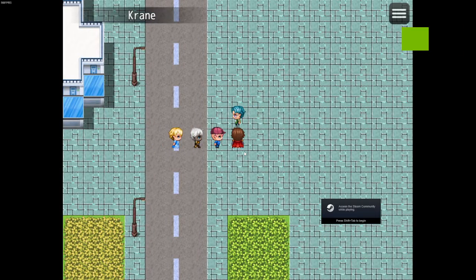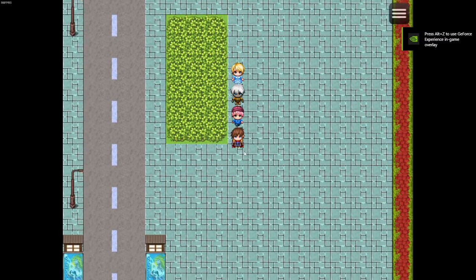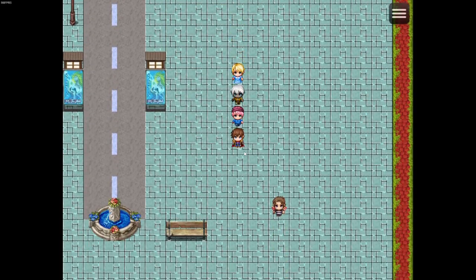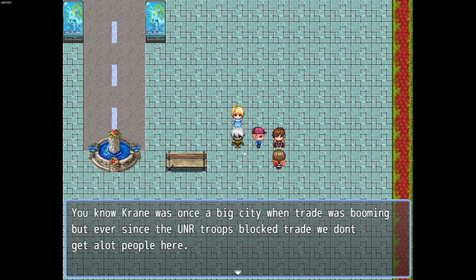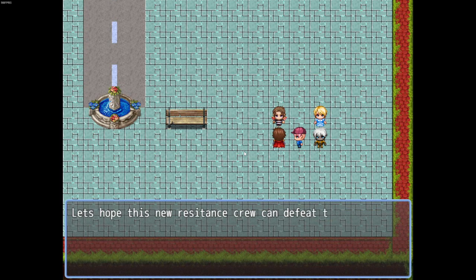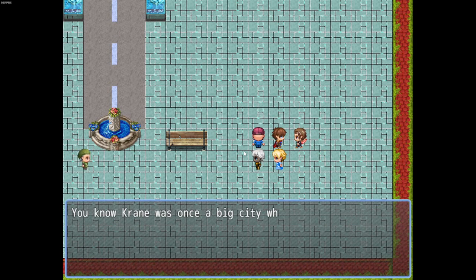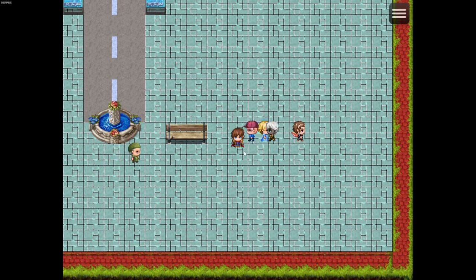Okay? As you can see, we have characters out here. But we come down here and talk to this guy that's living down here. You know, Crane was once a big city when trade was booming. Ever since the UNR troops blocked trade, we don't get a lot of people here. Okay, now you can talk to him again. Let's hope this resistance crew can defeat the UNR troops. Okay, so then he's going to repeat himself when you talk to him.